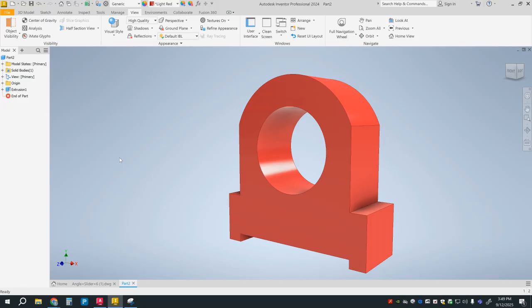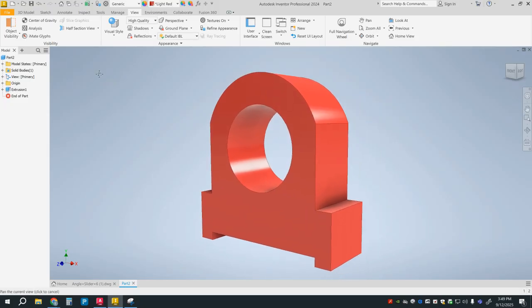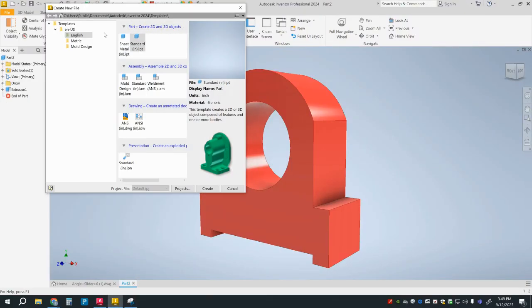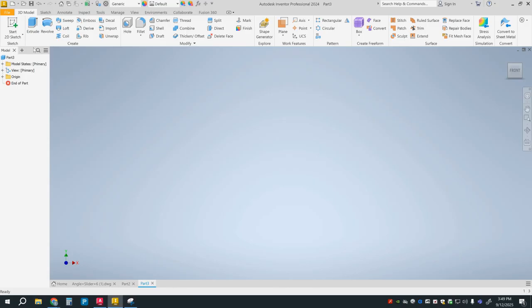Today we will be learning how to create this guide slider. Let's go ahead and get started. First, we're going to go to File, New. This one will be in inches, so English Standard Inches.ipt. We're then going to start a 2D sketch on this vertical plane right here.